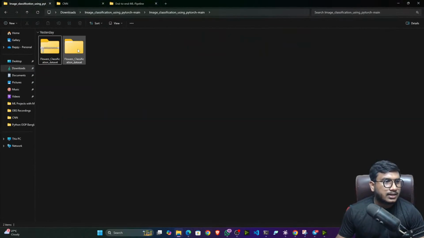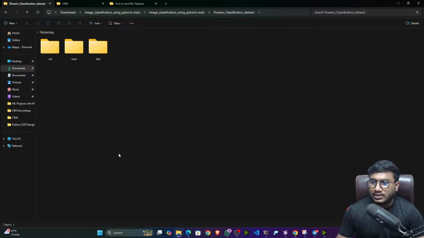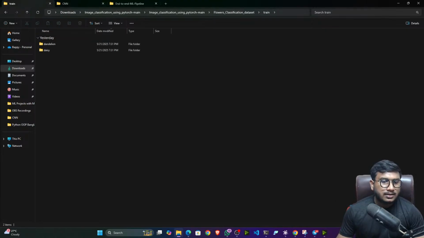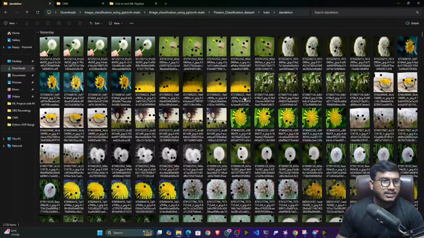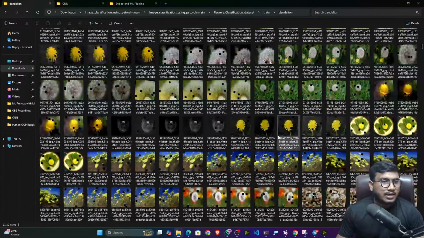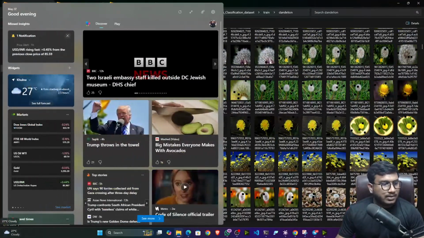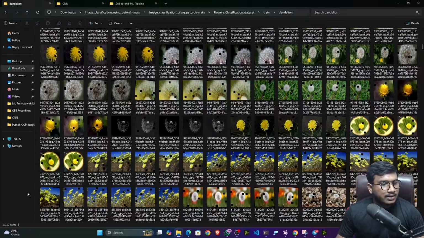Here is the flower classification data, and this is the folder structure, guys. I think you already know how to create the folder structure. If I go to the train folder, we have two kinds of flower: dandelion and daisy. This is the dandelion flower, and here we have 3730 images for training.